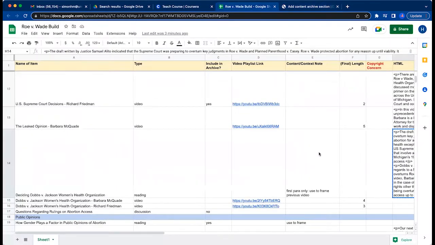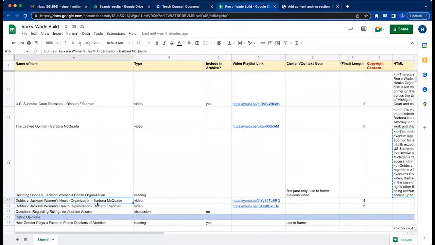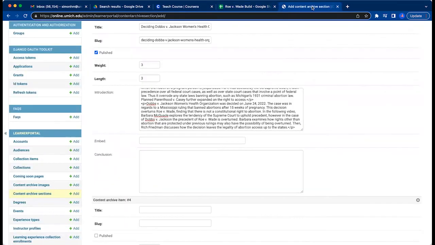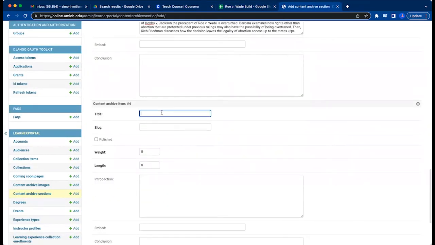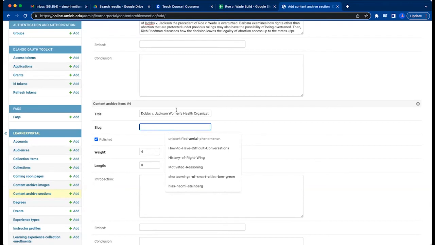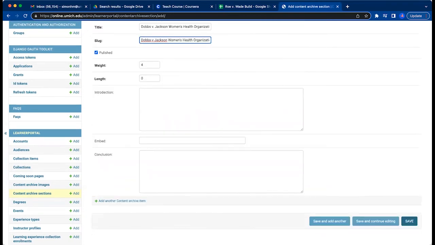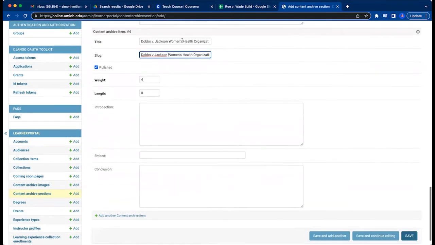Add another content item, another video. It's the fourth. And so once you get to the fourth item within a lesson, you're going to have to make your own slug. It's not going to automatically do it. It's important to take your time and get all of the information in the title in the slug, just because this helps for discoverability.